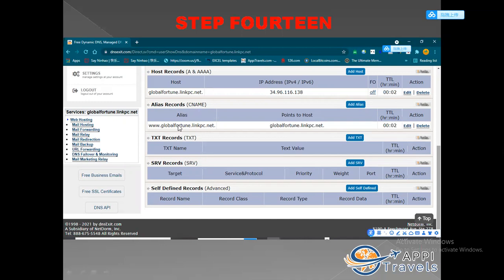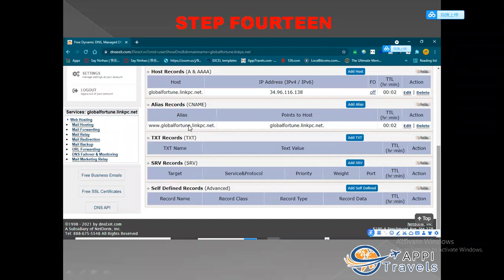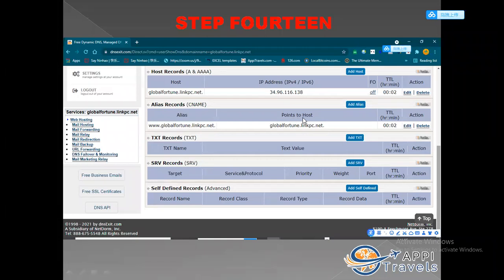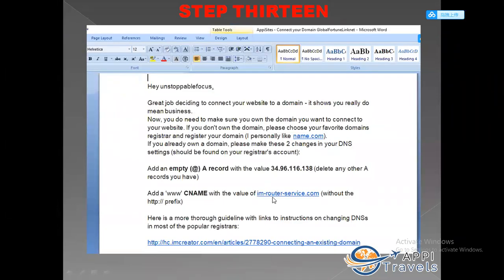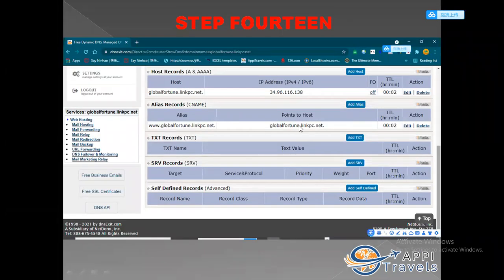here www. three W's. You don't have to type the full website like this. Just type www. And then you go where it says point to host, right? Where it says point to host, this is where you paste this text, which says I am router-service.com. You copy this and paste it where it says point to host, right? You click it there. You click and paste it there.